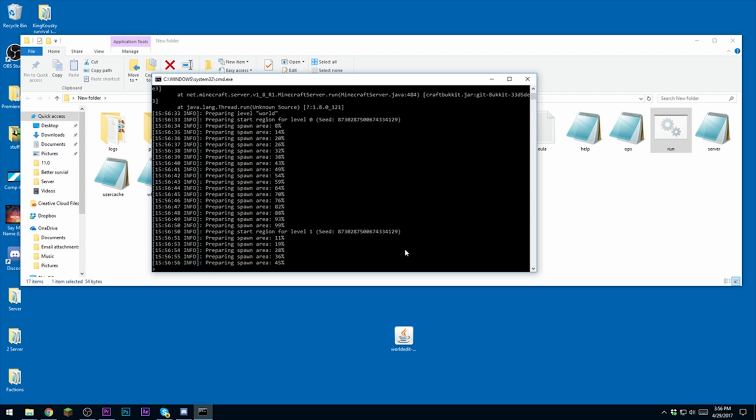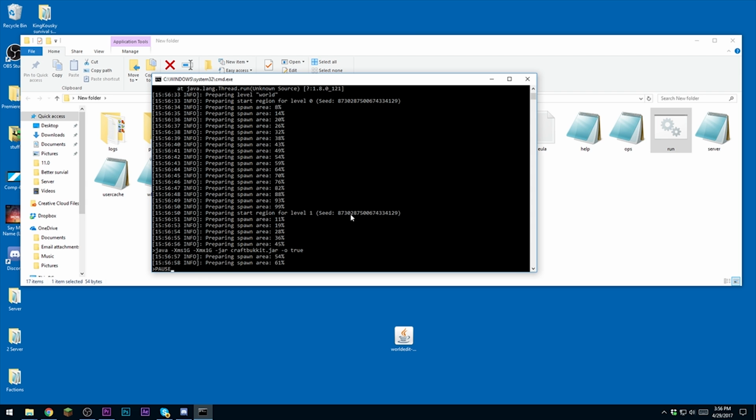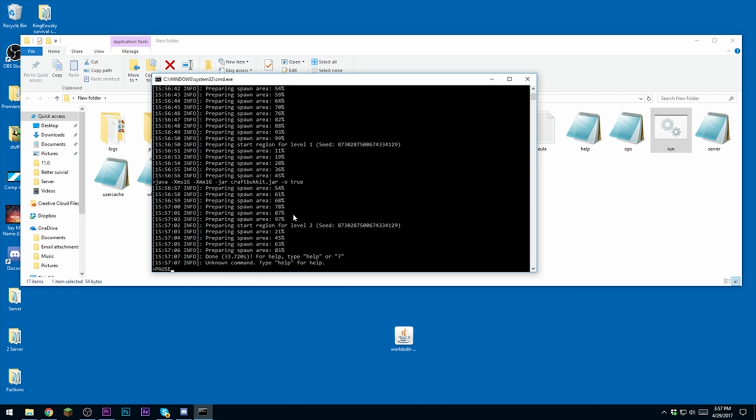If it has any error or anything, then just maybe restart your computer. I found that that helps. It's going to be done here in a second. Yep, here it is. It's done. Oh, never mind. It's got a lot to do right when it's done.